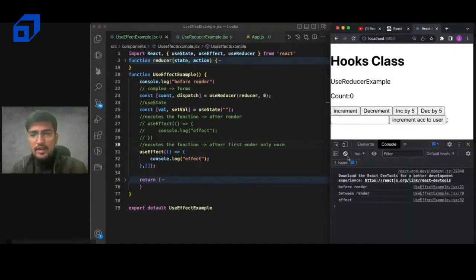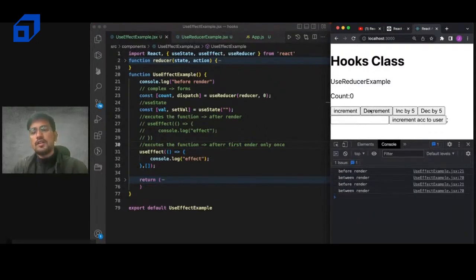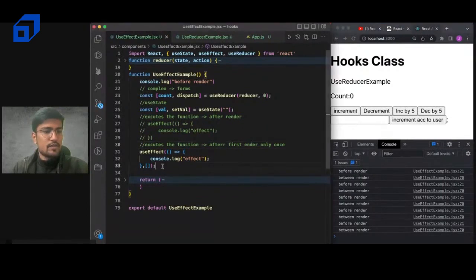So let's see how we can do it. As you can see, before, between, and effect is done. And if I clear it and press increment, your useEffect will not run. Decrement, increment by 5, decrement by 5, increment according to answer, it will not run again.